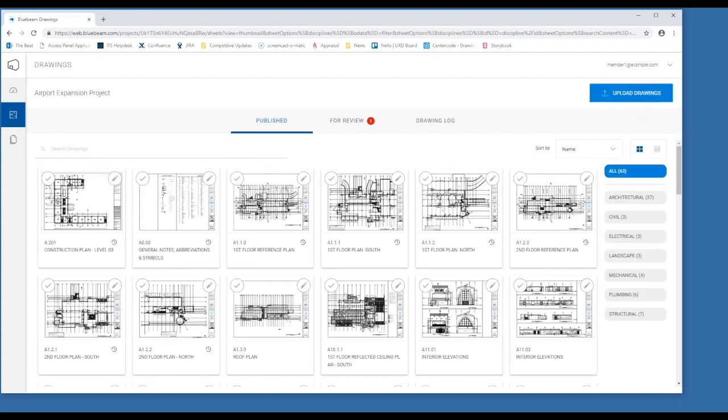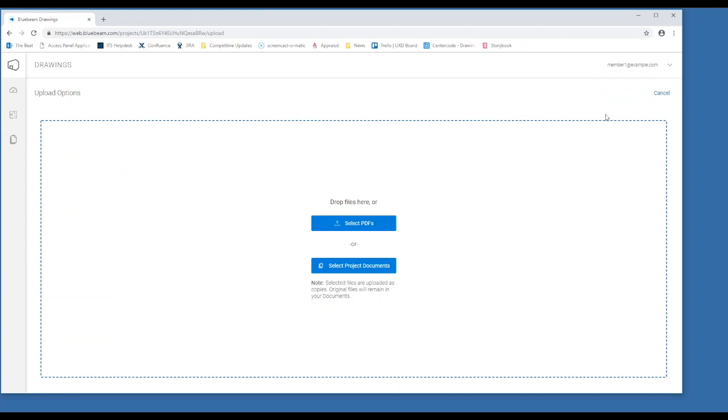I can also upload drawings on the web. On the web, I can choose to select PDFs from my computer, or I can copy over a PDF from my project documents.